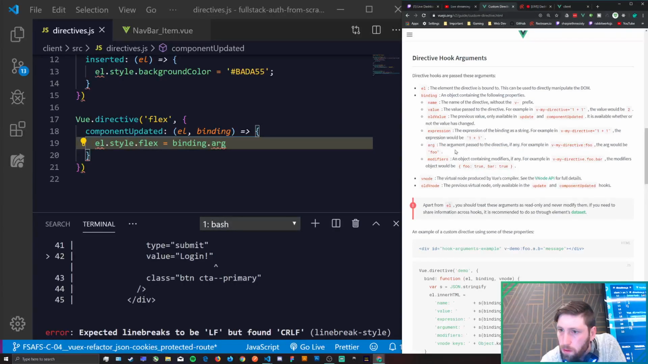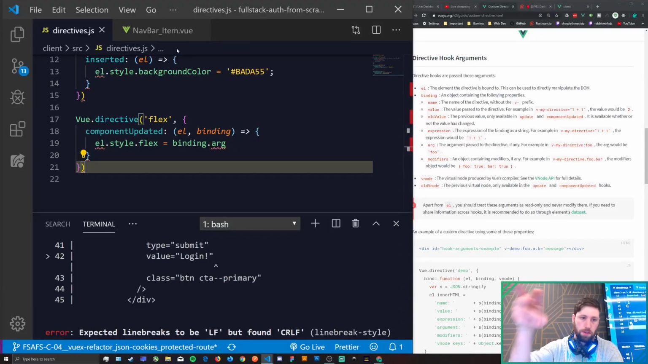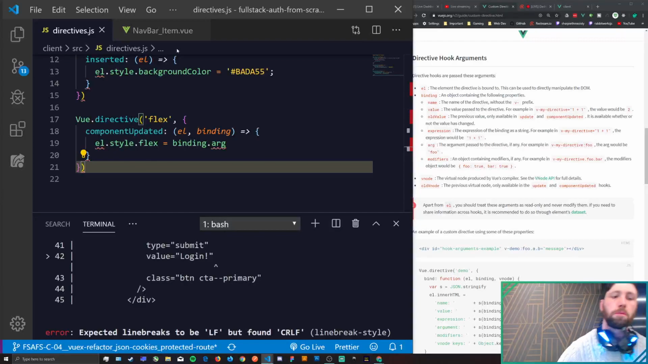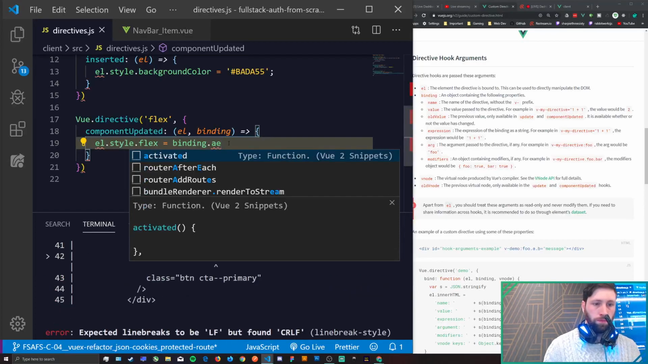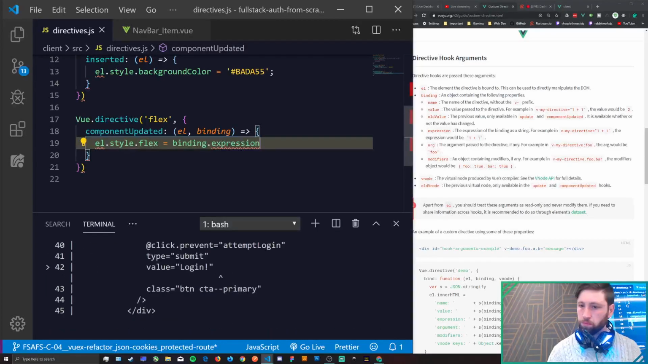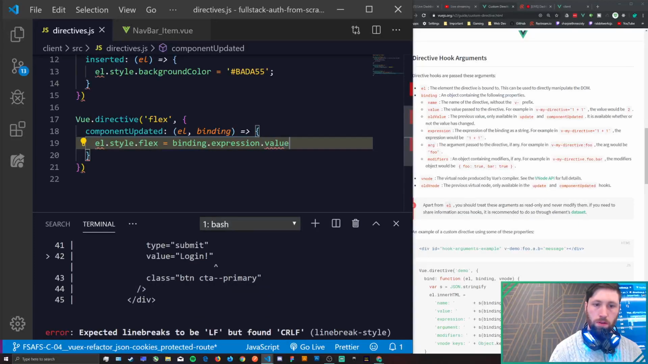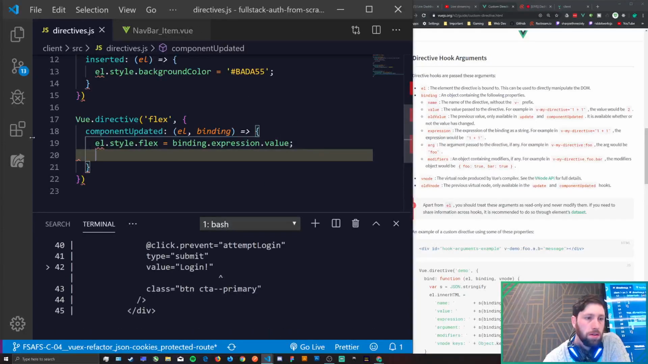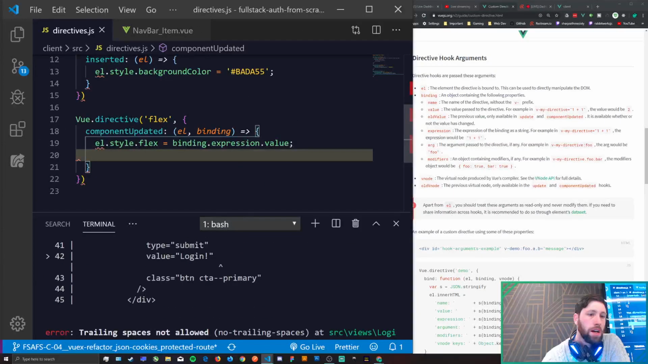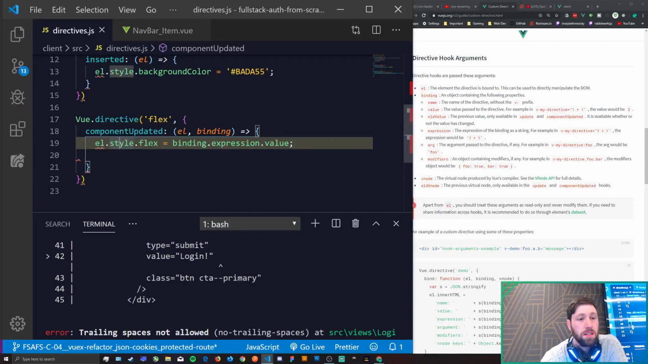Oh no. So arguments is when you have a directive that has a colon appended to it and then a property on the next side of it. What we want is expression. So, expression. What this should do is target the element that it's applied to. It's going to adjust the flex amount of the style of that element, and it's going to set it to what we passed into our expression binding value.